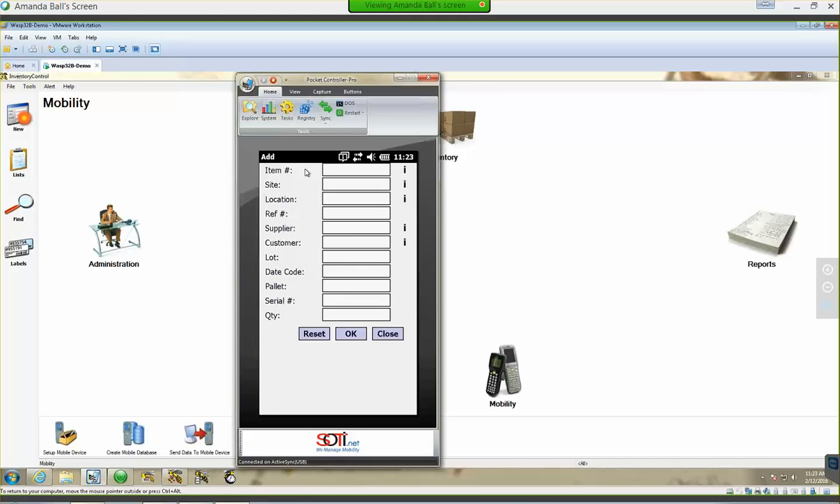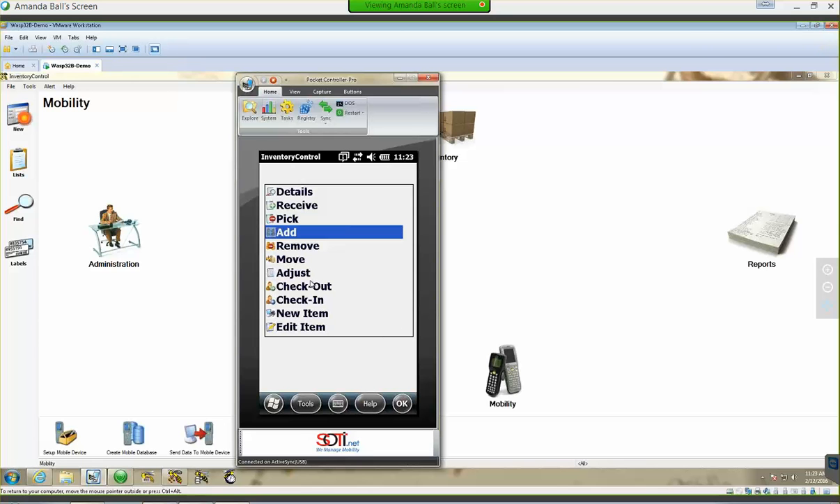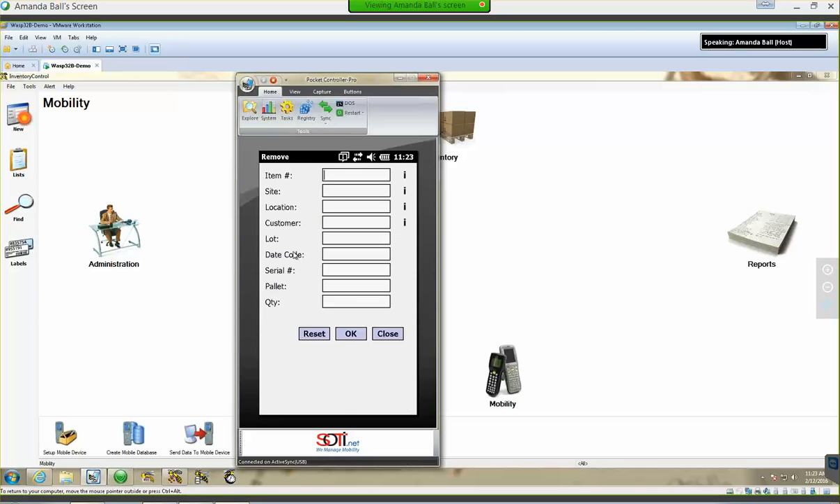When you scan an item that does not require them because it's not tracked by those options, those fields go away. They're not required, so they disappear. The ones that are still optional stay there. So if you scan something that doesn't need that stuff on any of these, those go away, so that way you can just bypass it real quickly.